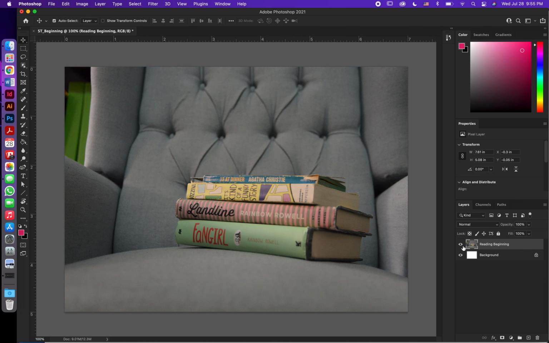And I also want to point out that this picture came in on its own layer on top of the background. So this is what we're working with. We have a picture on top of the background, and here's where you're going to start your editing.